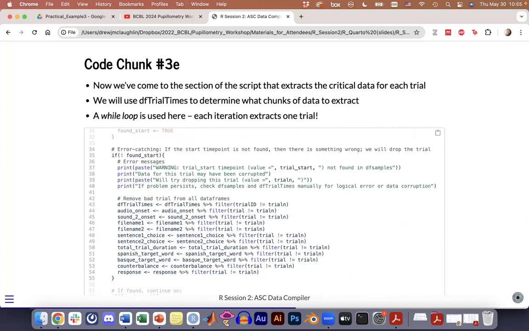I have, at the bottom half of this, I want to note, if you're editing this for your experiment, you would want to customize this. This is me dropping from all possible data frames. There's probably a more efficient way to do this, but this is just me essentially saying this trial, there's something wrong with it. I'm getting rid of it everywhere.